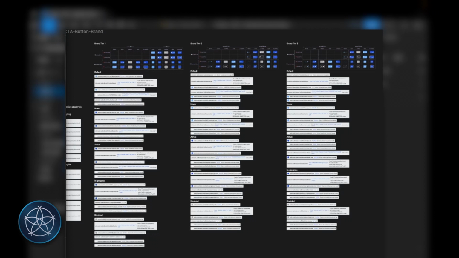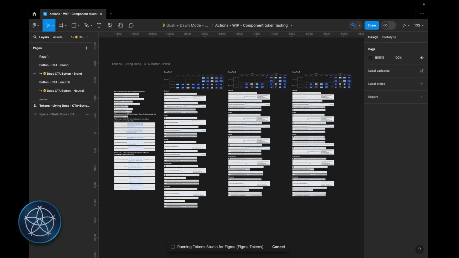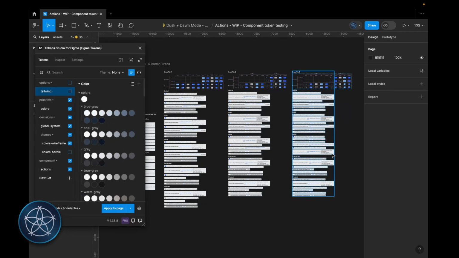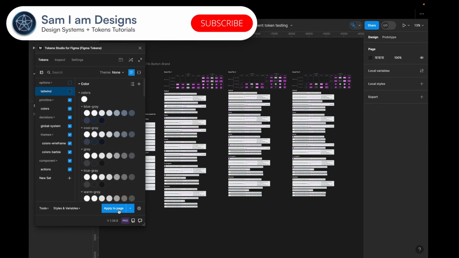Once your token docs are living, it's pretty easy to keep them alive. Go to wherever they live, select them, open up Tokens Studio, and apply whatever your new decisions are that you've captured in your tokens to the living docs that you've selected.